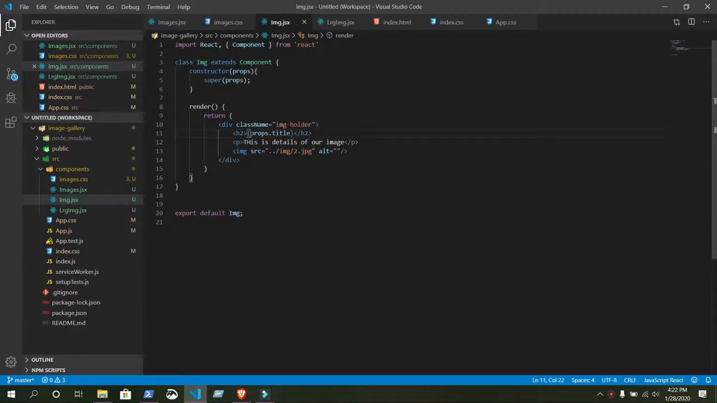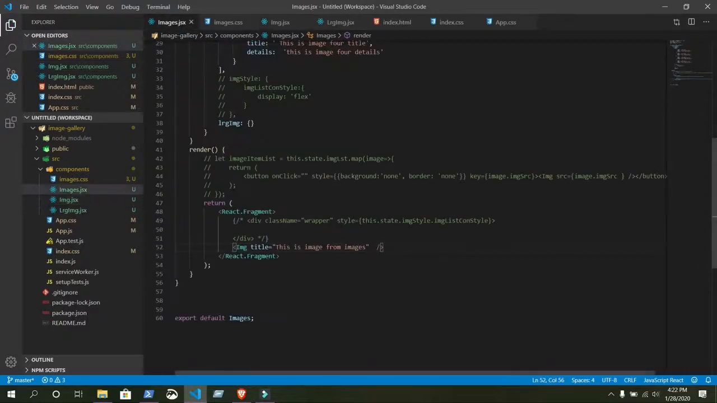It's getting a problem that props is not defined. So what you can do, just write this dot props. This means we are using this props property all over the class. Inside this images, go to images. We declared the attributes of title. This is from images. Save it and reload the page.